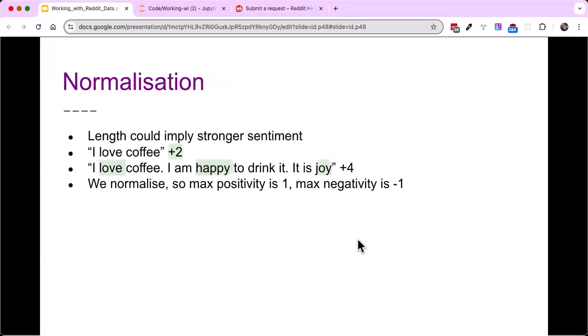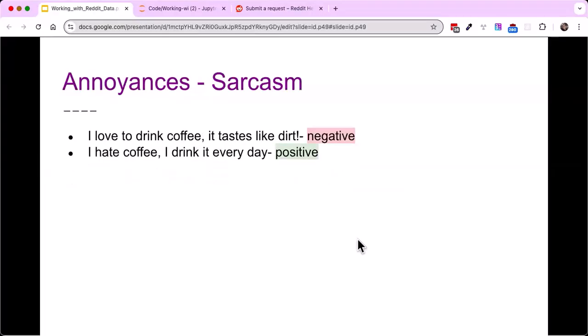And then we have that issue in a longer message. There's just more possibility for sentimental words to occur. So if I write a big essay on how much I love coffee, should that have 1,000 points of positive sentimentality? Is it 1,000 times stronger than someone who just says I love coffee? And you could argue it does, right? Like if I'm going on the internet and boasting about how much I love coffee, then maybe I do like coffee more than someone who just says they love it.